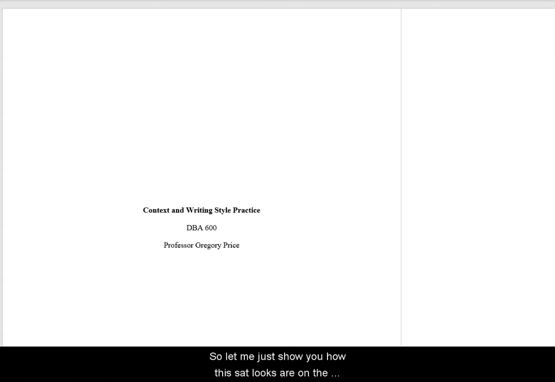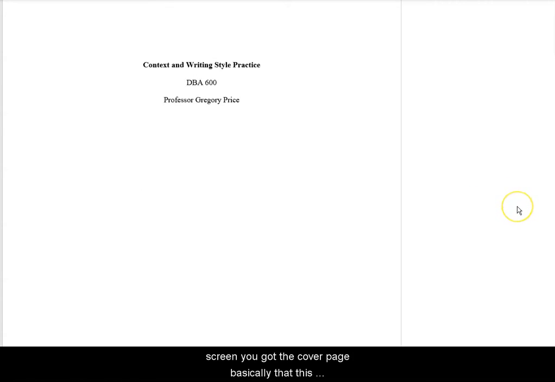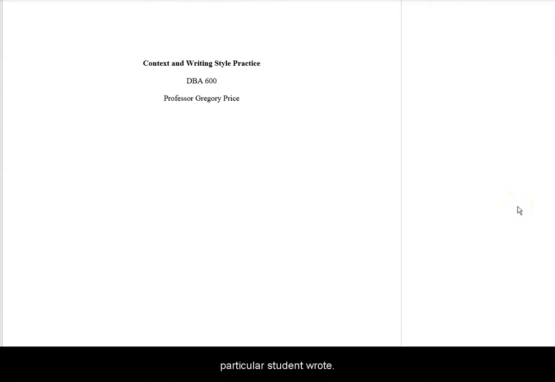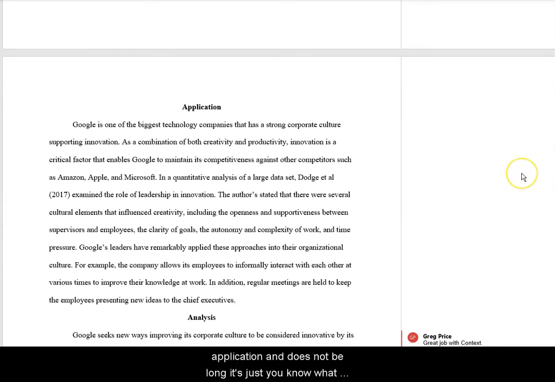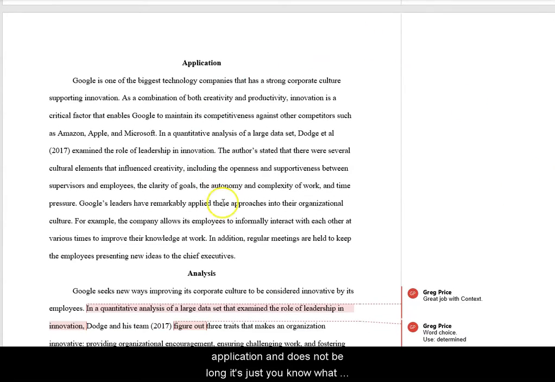So let me just show you how this looks. On the screen, you've got the cover page that this particular student wrote. And then the student started in with a section on application. And it doesn't have to be long. It's just a section, about a paragraph.